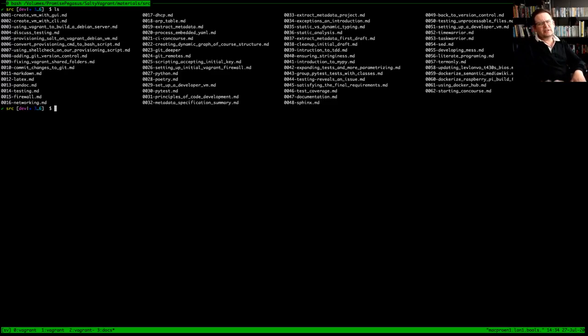Then there's a whole series of material on handling metadata inside these documents, and how that will go to a series of programs and applications and scripts for managing the production of these documents.